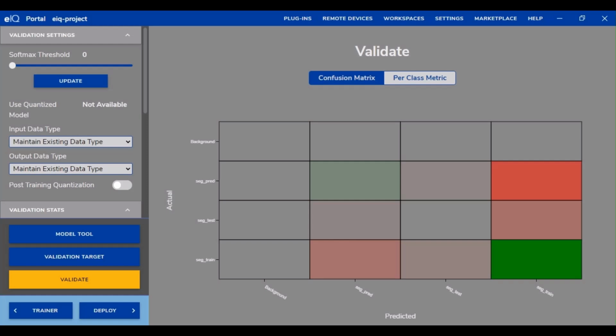So now our model has been validated. And as you can see on the screen, there is a confusion matrix. A confusion matrix is basically a table that is used to evaluate the performance of a classification model. It compares the actual labels, the true values, with the predicted labels from your model. This green part shows that this class has the maximum accuracy, and this red part shows the minimum accuracy of that particular class.